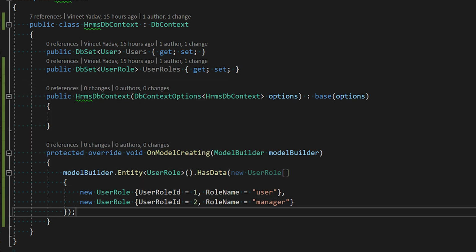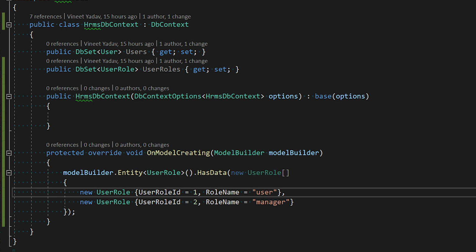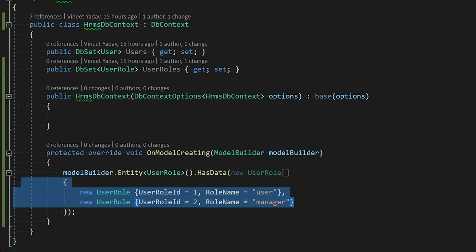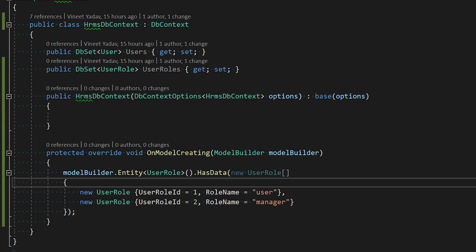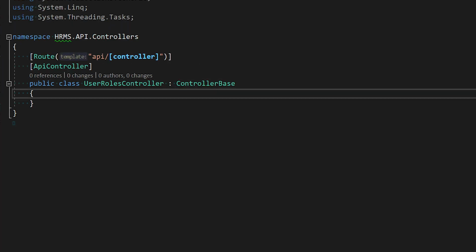All right, we have the configurations ready, and what we have over here, we have set up a very basic seeding of the data, and we have two roles, a user and a manager, which have the IDs of 1 and 2, and we have just used these two items to seed the table. All right, so now this part is done. Now let's quickly move into our user roles controller that we have created.